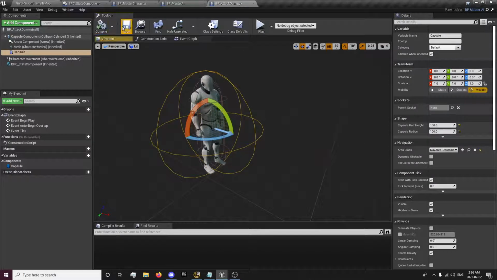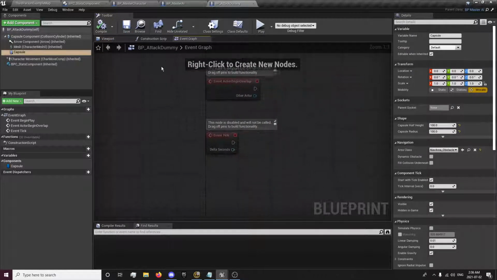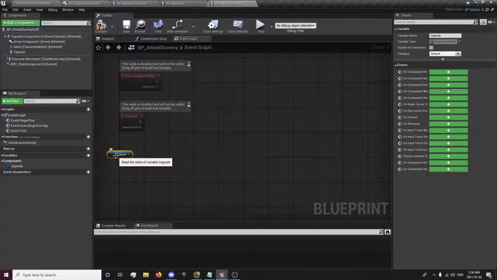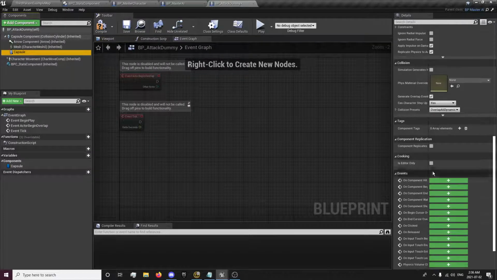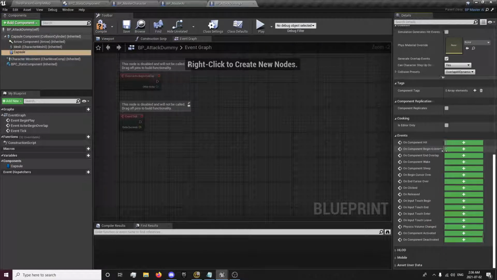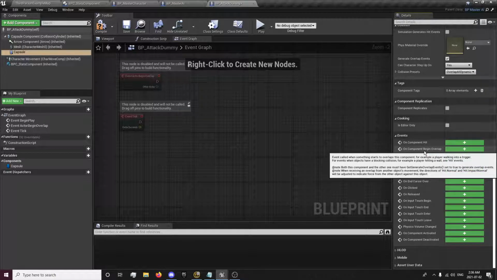So I set it really big. This is just showing you that it works at the moment. So you want to go to your capsule. You don't actually need to put the things. I'm going to delete this right after.